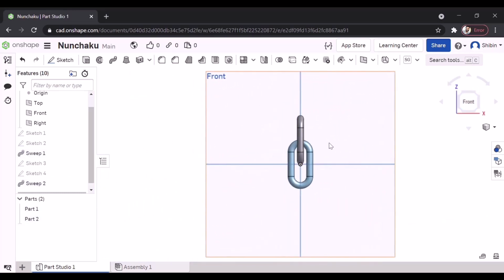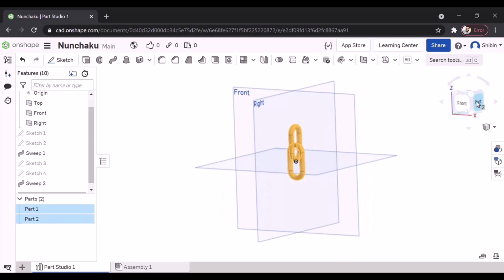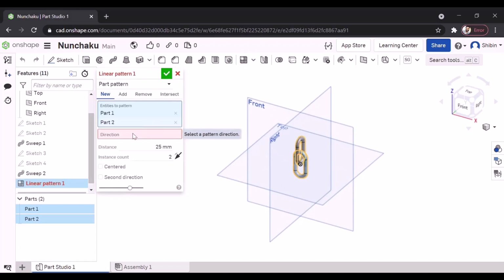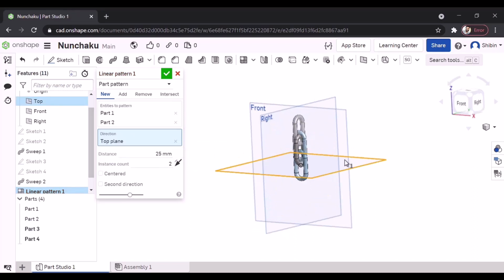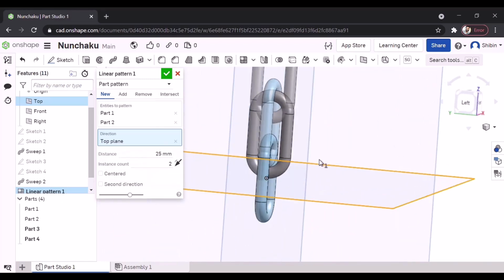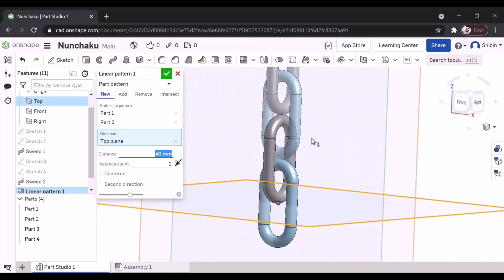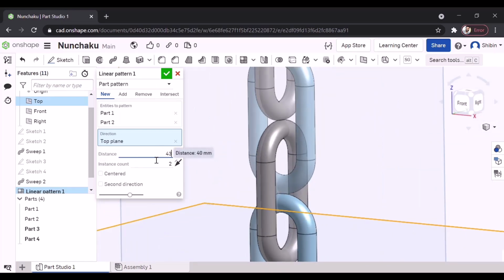Now I want to repeat both of these paths. So we have an option, select both of these paths, and we have an option called linear pattern. So both parts are selected. Now give the direction. I'm going for the top plane. Now it's asking for distance. So let me go for 40 mm. It's touching a little bit. That seems fine.